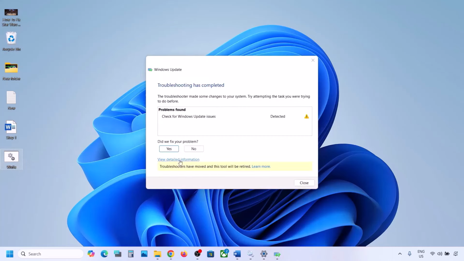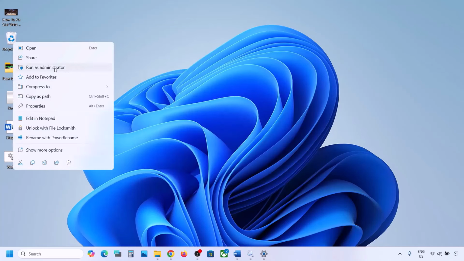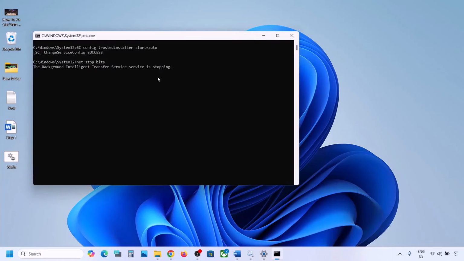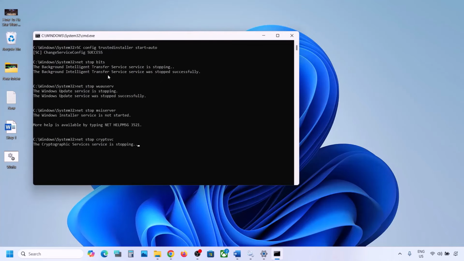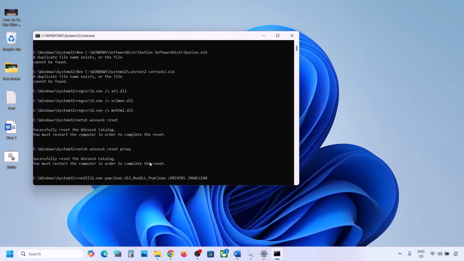Make a right click on wuafix and then click on run as administrator. Make sure that you open this file as an administrator. Click on yes to allow and let the process complete. First of all, it will stop all the Windows update components, and then it will run some scans. There are a couple of scans, so the process will take some time.